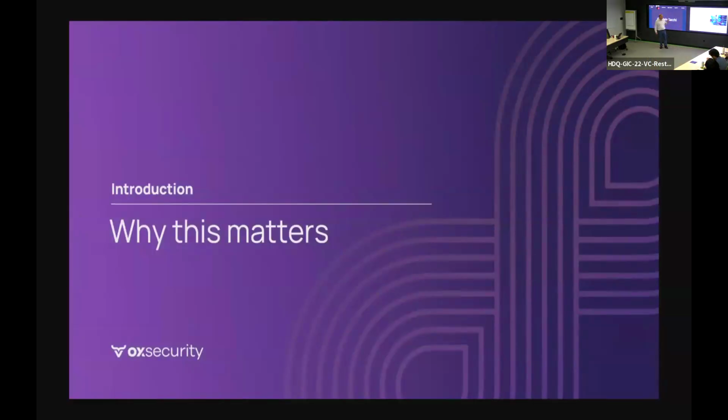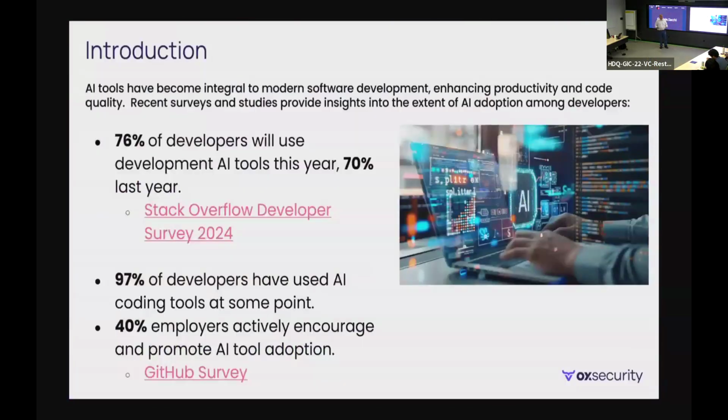So why does this matter? As you know, AI tools have really become mainstream today. It's interesting because it's really been only a year and a half since it started hitting mainstream, and you look at how far we've come in such a short time. 76% of developers will use development tools this year. Really, I think it's higher because as the year has progressed, tools like Cursor, Windsurf, Base 44, or Route 44, and some of the other ones are just exploding.